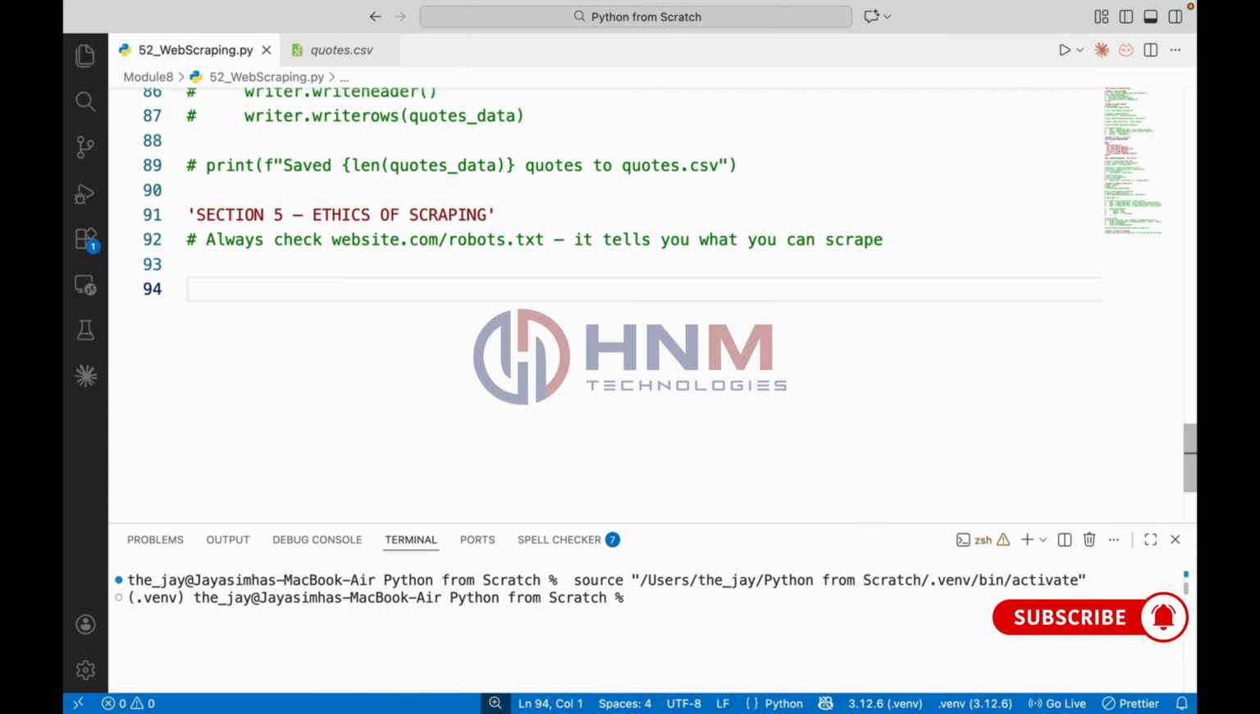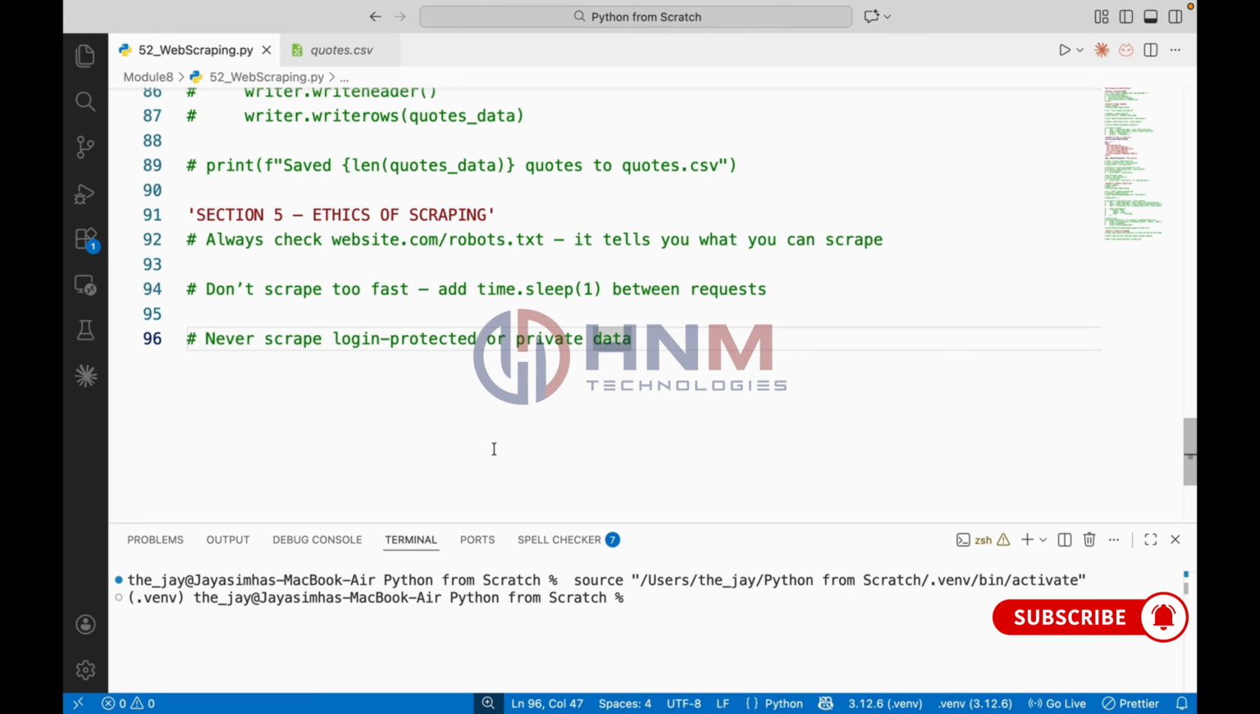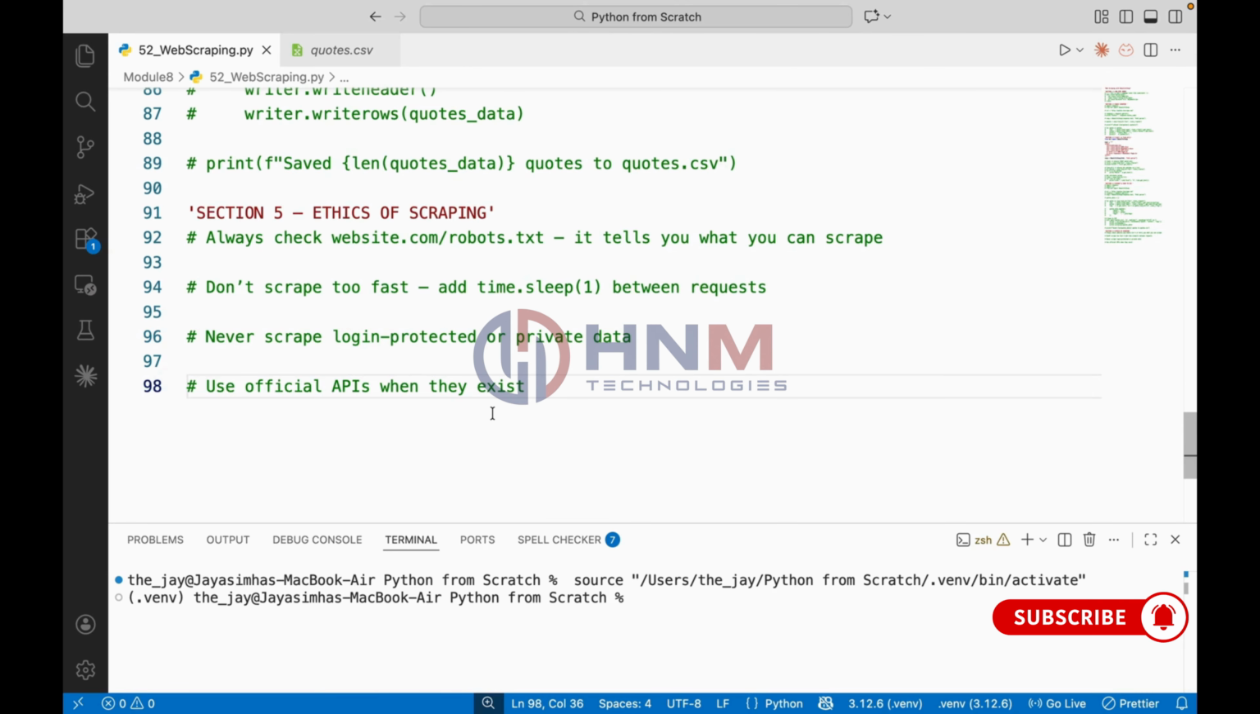Now let's see some of the ethics of scraping. First, always check a website's robots.txt, like website.com/robots.txt. It tells you what you can scrape from the website. Before scraping, don't make it too fast. You should give it a sleep timer, at least one second between requests. And one more thing, never scrape login-protected or private data available on websites. Always use official APIs when they exist.